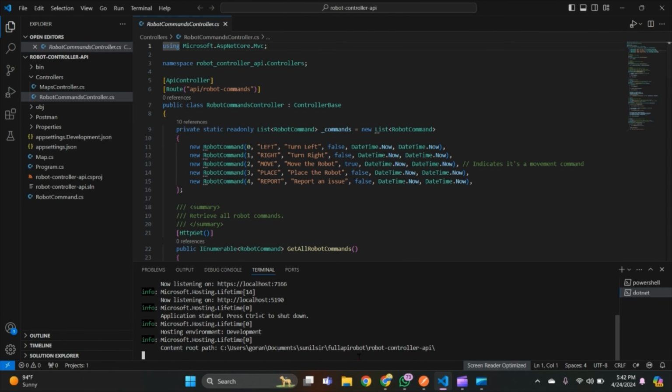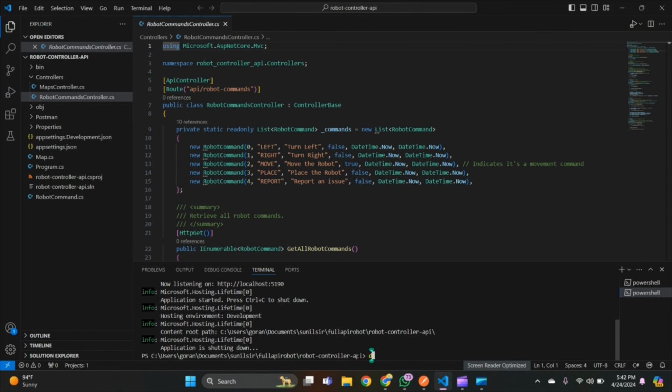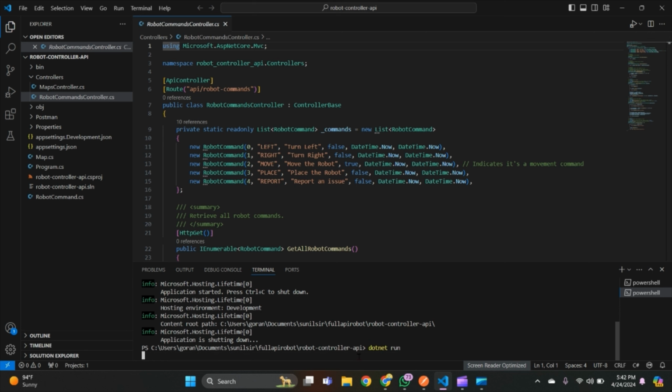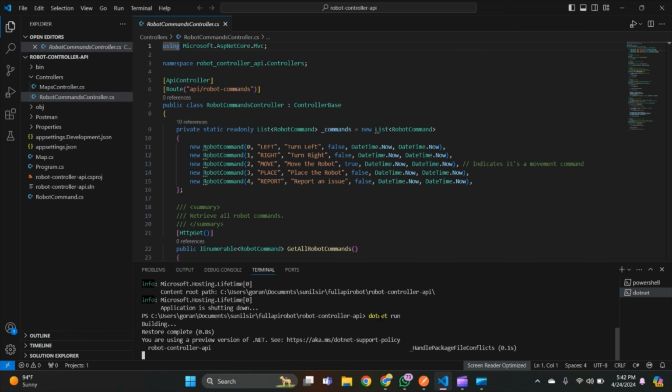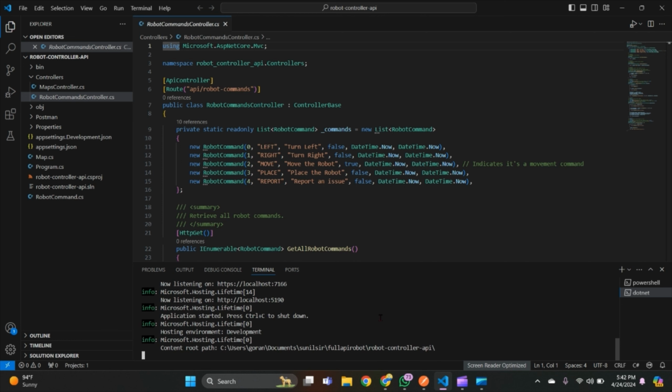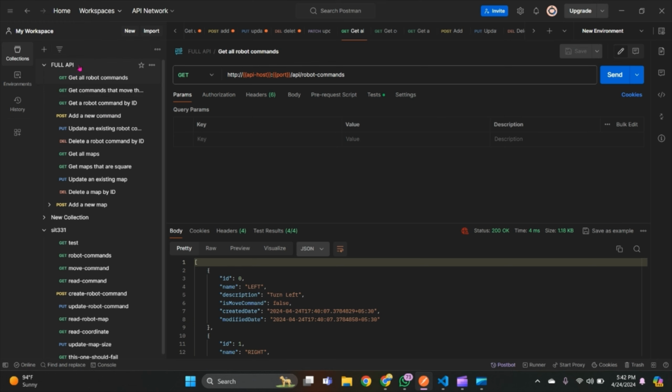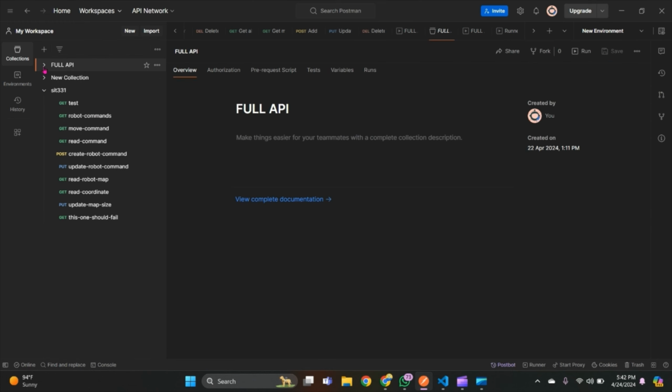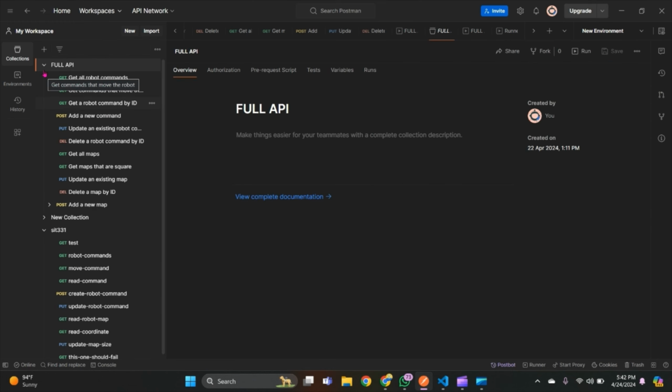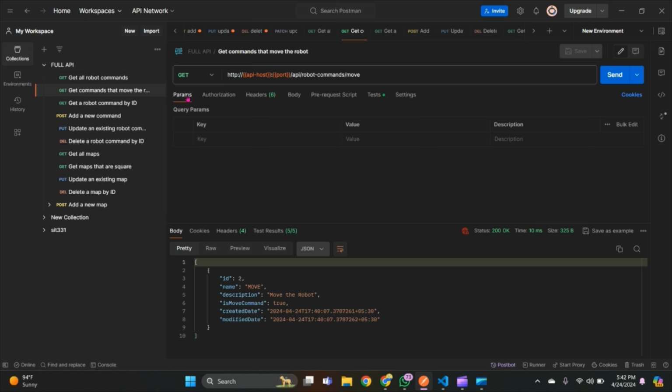Today I'm going to demonstrate the Task Pull API, and we'll get the output by the .NET run command. Here's the output from its building, and here we get the output. It's running on localhost 5190, and now we'll test the full API on Postman. We'll test all the commands present in the full API.